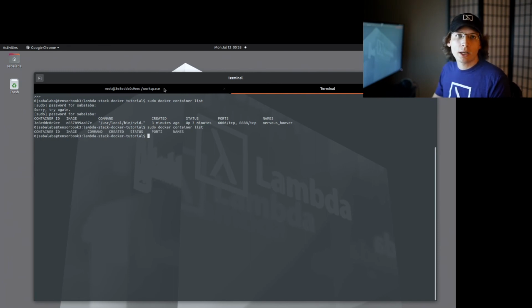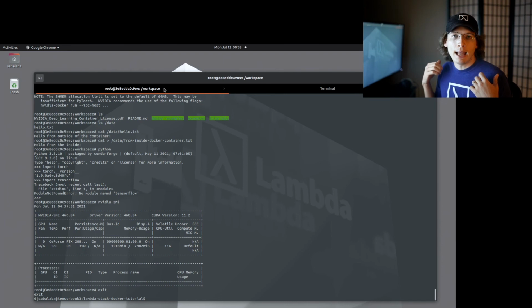So that's a quick little introduction to how to use NVIDIA NGC with Lambda Stack. And you can see they work really nicely together. Lambda Stack manages and installs all the NVIDIA drivers that need to be passed through, and makes running NGC containers and other GPU accelerated Docker containers really easy.